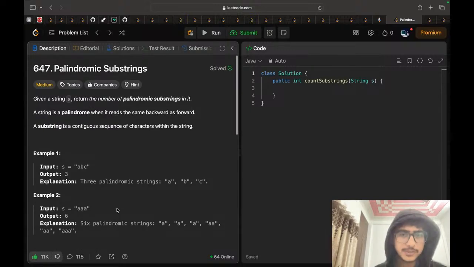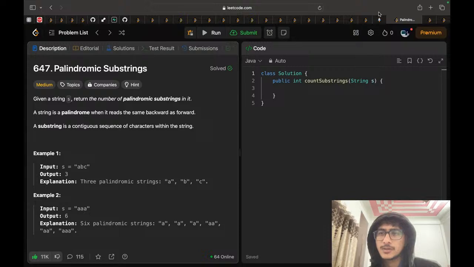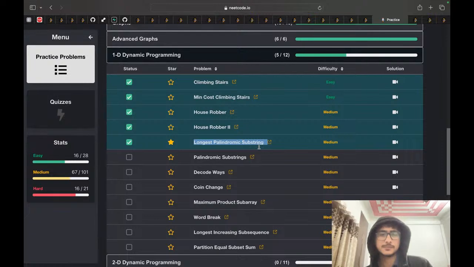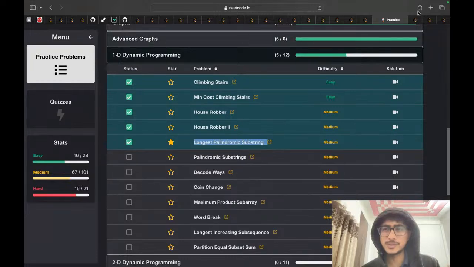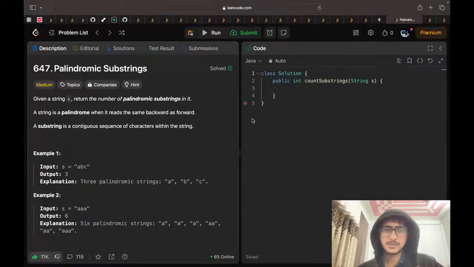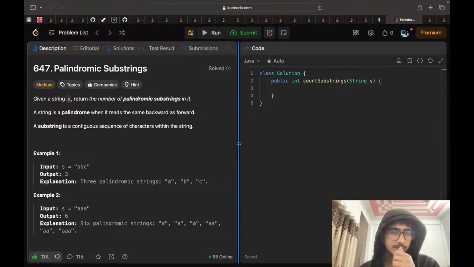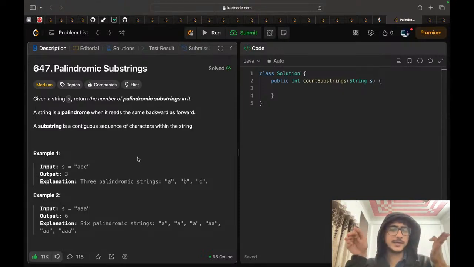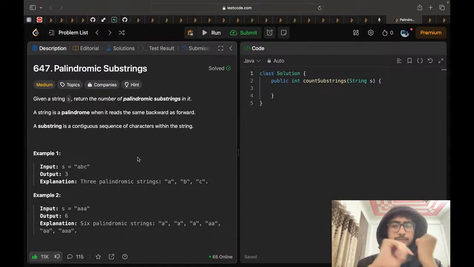Before doing this problem, you should approach the problem longest palindromic substring. We will use a similar approach here. For every index, we will put two pointers on an index and expand those pointers, and count the number of substrings that way. So how can we do that?